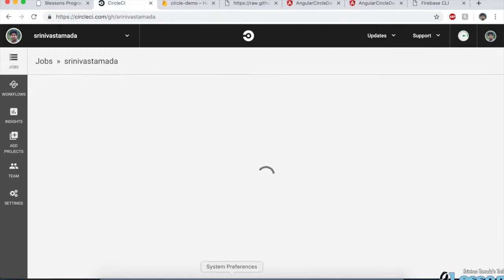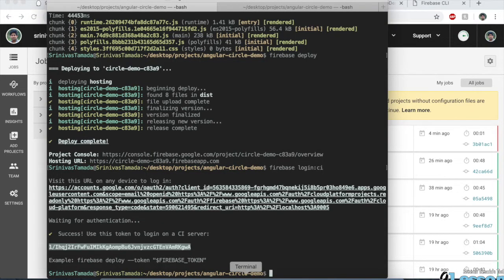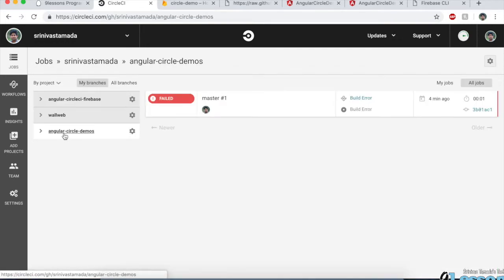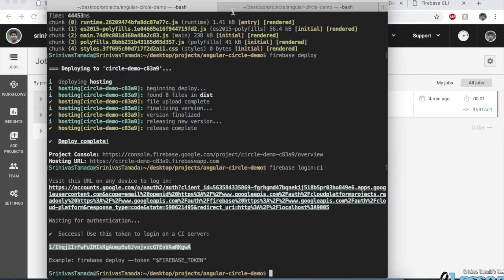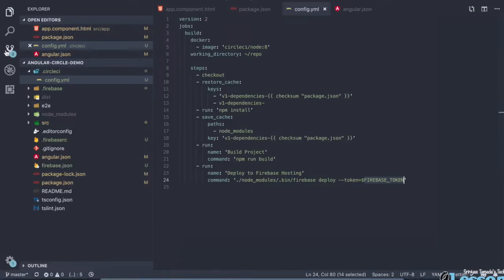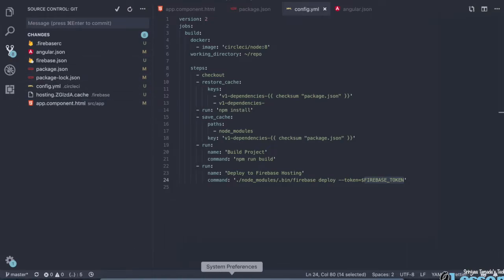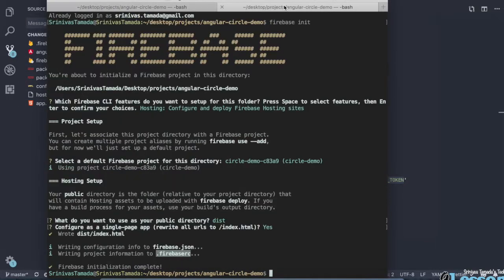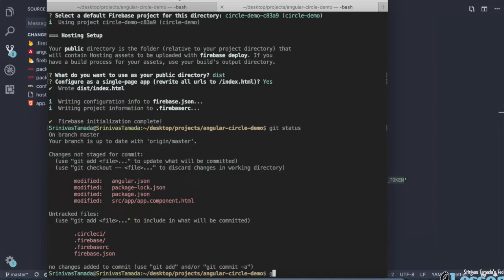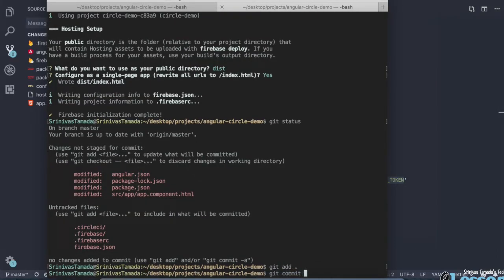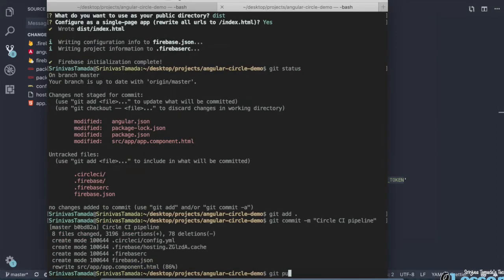So let's add all our changes to git. Then you will see the build automatically trigger when we push the changes. If you see here, we modified all these things. I'm just going to commit all of this to git. git status, you can see all the changes, and git add, git commit with the message CircleCI pipeline, and git push.